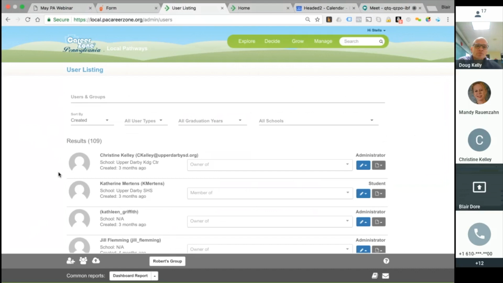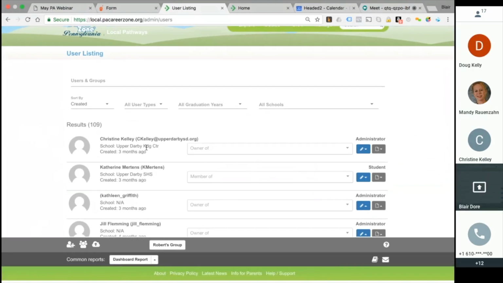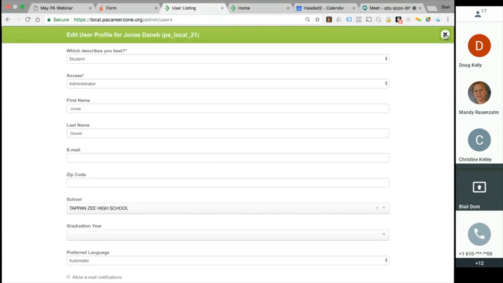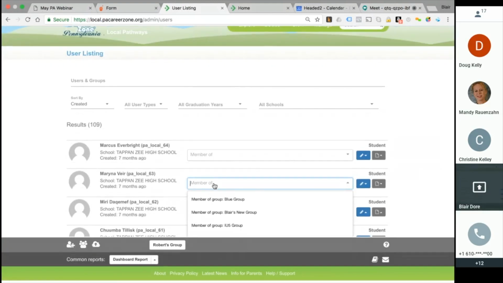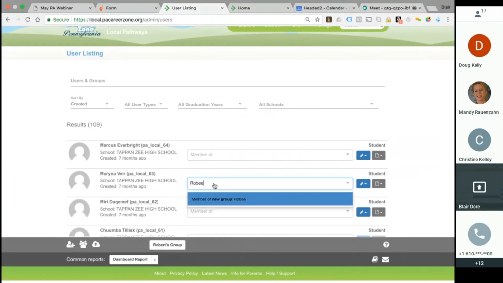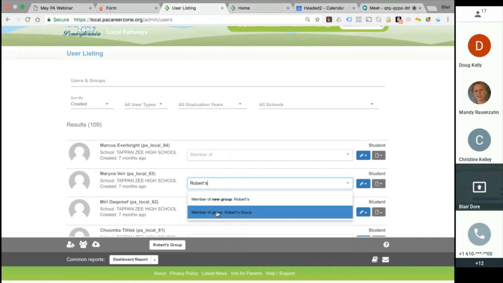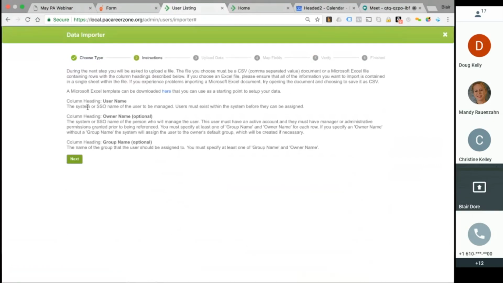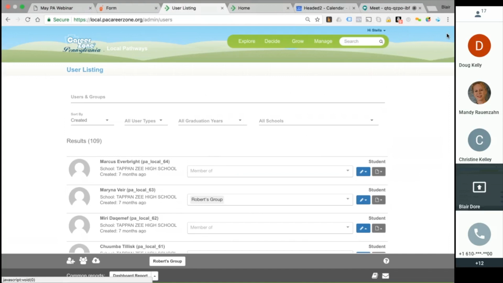In terms of other aspects of user management, you can directly add a student to a group. Oops, that went by a little fast. Sorry about that. If I wanted to add Marina to Robert's group, I could start typing in Robert's group here, and oops, apostrophe, and then click, and now that individual student is part of the group. So you can do this in bulk using the upload and go group assignments and use the template that we have for you here and create groups that way, or you can add them one at a time. So that's both uploading users and uploading groups within the system.